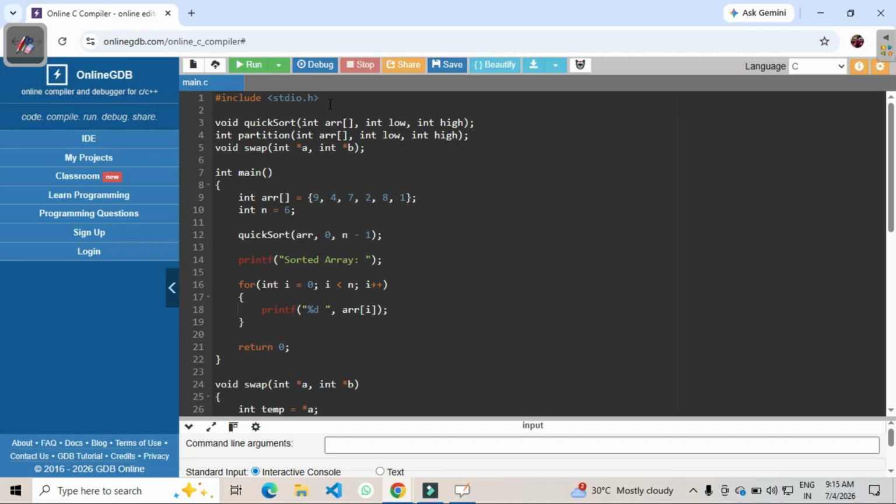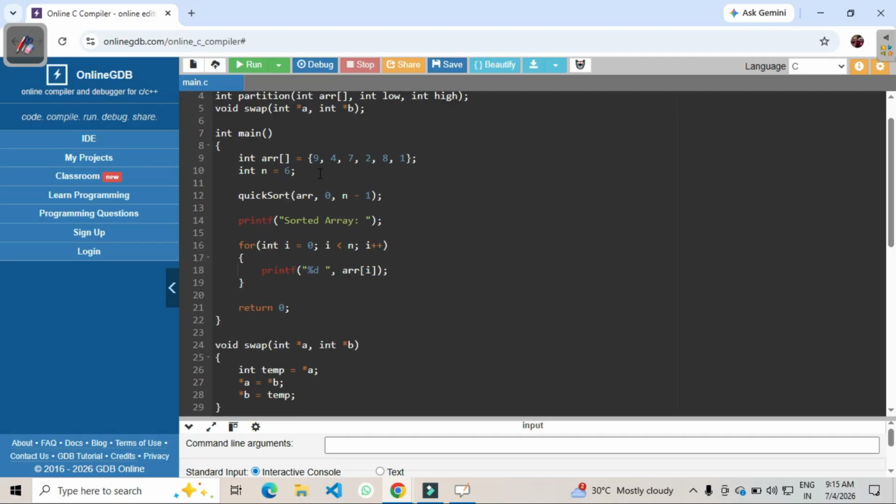First line is #include <stdio.h>. This line is used to include the standard input and output library. It allows us to use printf functions. Now look at the function declarations. We have declared quicksort with int array, int low and int high, int partition with the same parameters, and a swap function. These are called function prototypes. They tell the compiler that these functions will be defined later.